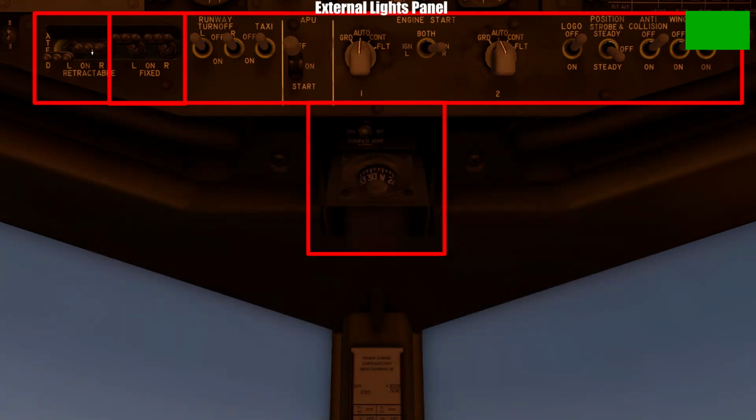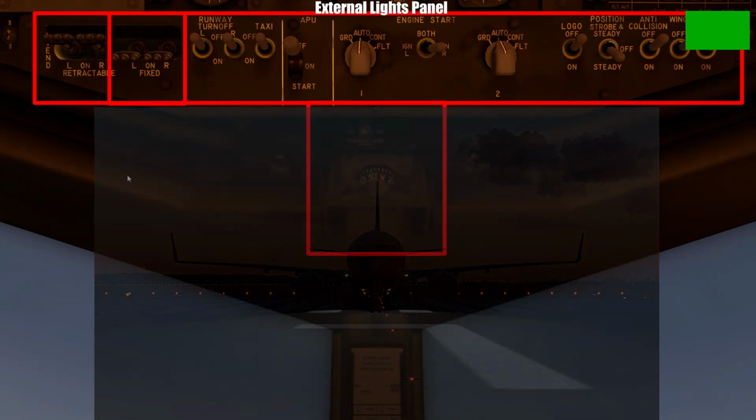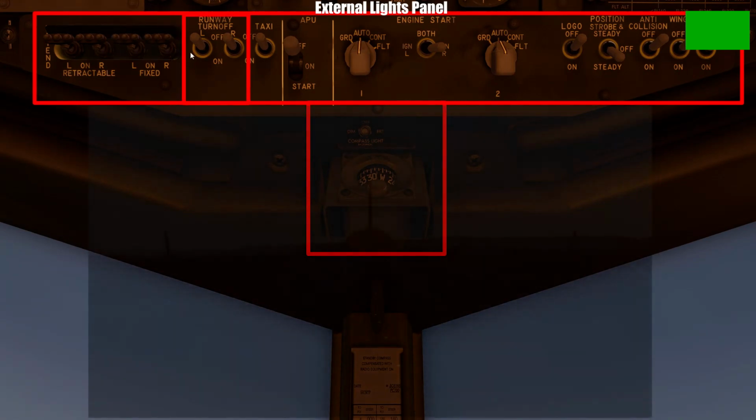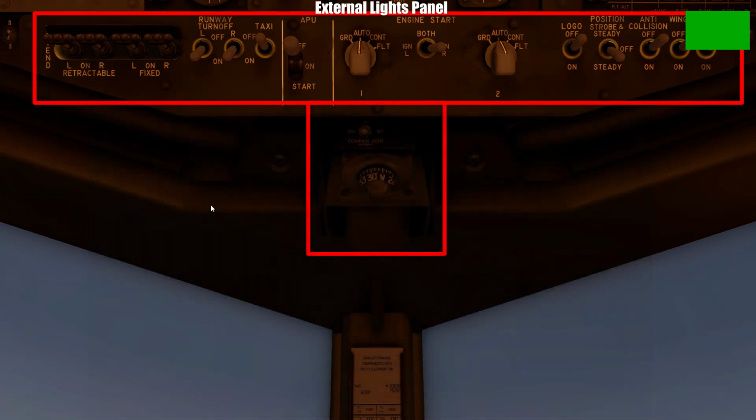These 2 lights on the side are the fixed landing lights, which serve the same purpose as the retractable ones but are located on the leading edge of the wings and don't need to be stowed. These 2 switches are the runway turn-off switches, which shine a bright straight ray of light at an angle from the front, allowing pilots to see where they are about to turn while taxiing at night, as well as in poor visibility conditions such as fog.